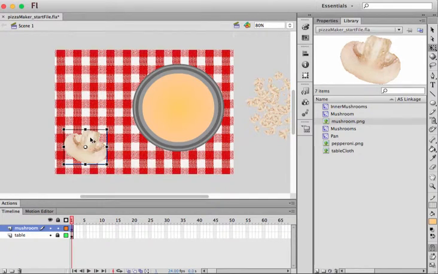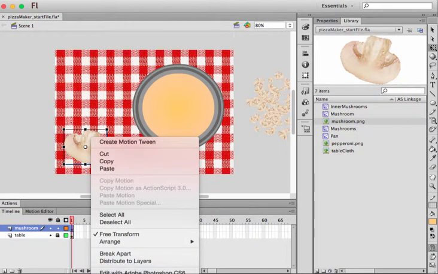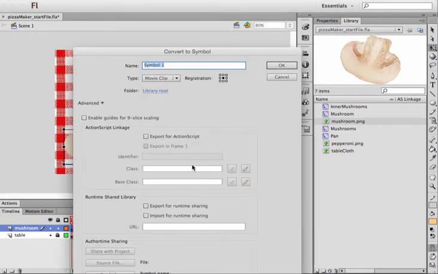We're going to want to be able to click him, so we're going to have to make him a movie clip. I'm on a Mac, so I have to right click and say convert to symbol. If you're on a PC, you'd hit F8. Remember to name your movie clip with a capital letter, and we will call him Mushroom Button.